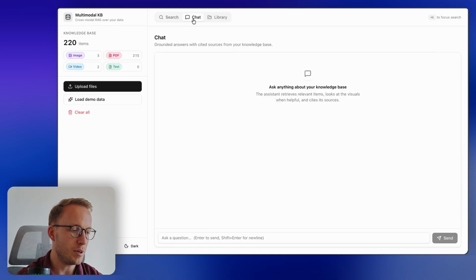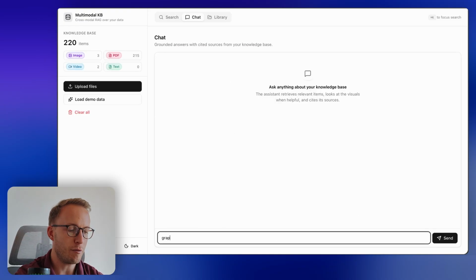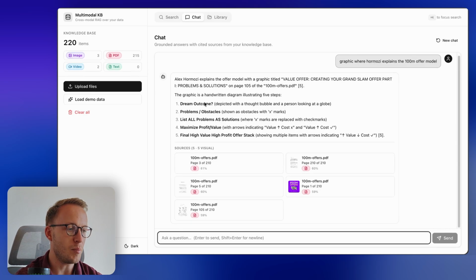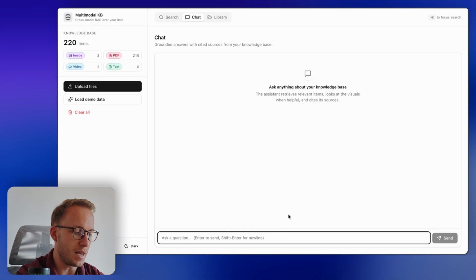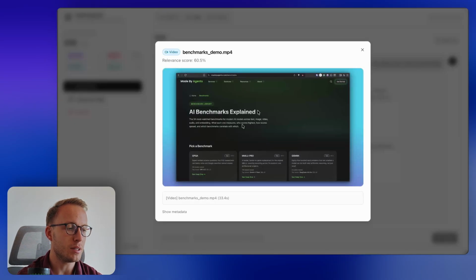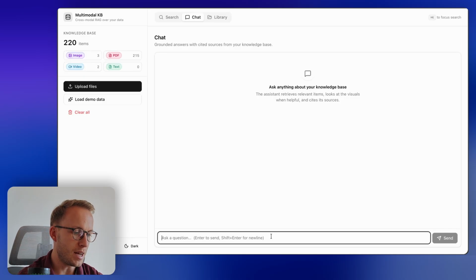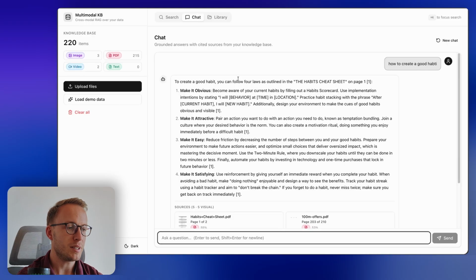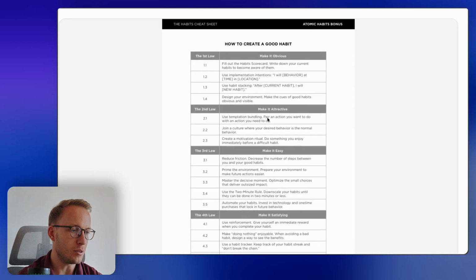Then we can also chat with it. We can ask something like "graphic where Hormozi explains the 100 million offer model," and then it gives us a text summary and also relevant pages here. And I can ask something like "the video where I show AI benchmarks," and now it's retrieving the screen recording that I took about AI benchmarks. Or ask something like "how to create a good habit." Oops, typo. "To create a good habit," and then it's summarizing the habits cheat sheet that I ingested here. Yeah, how to create a good habit.